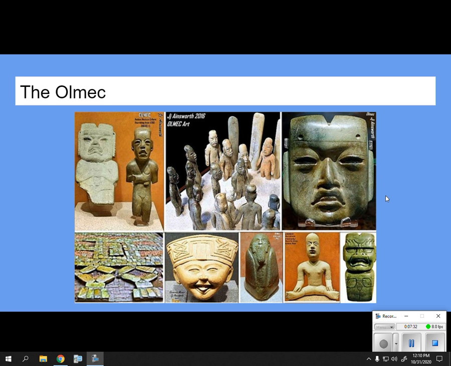And then you also have to be able to use symmetry and things like that to make it look beautiful. Now, you might not consider this to be beautiful, but the Olmecs consider this to be beautiful. This is their artwork.